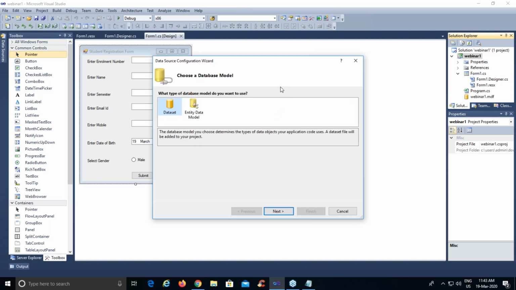Now, if you are using Visual Studio 10, you will get this option. For Visual Studio 15 and 19, you will not get this option. You will get directly your database added to your application. Now for Visual Studio 10, we are not concerned with any of these things. So we'll click on cancel.